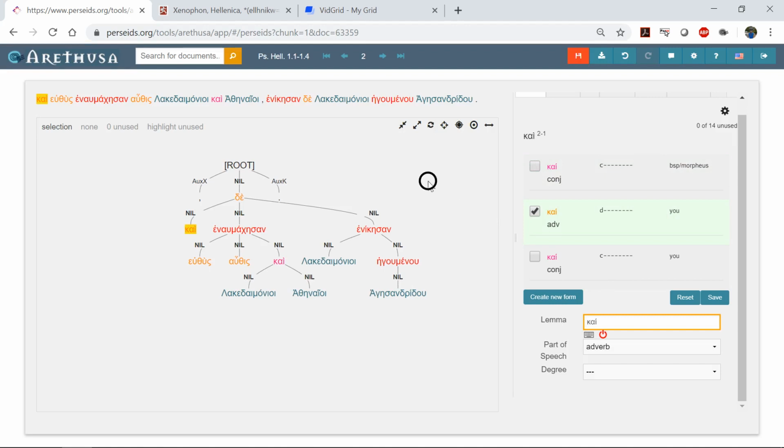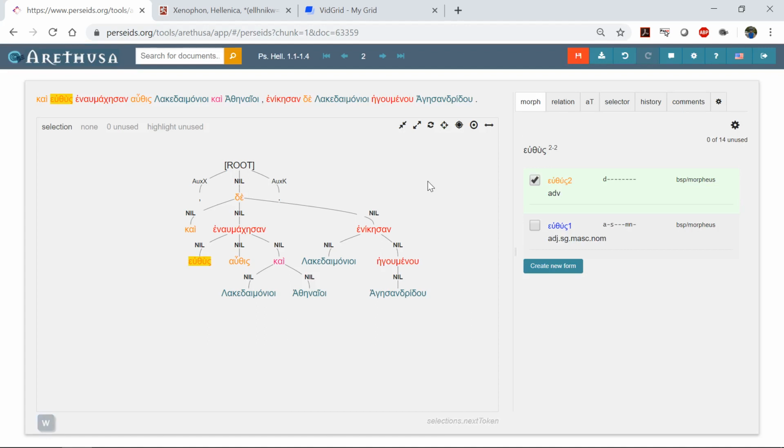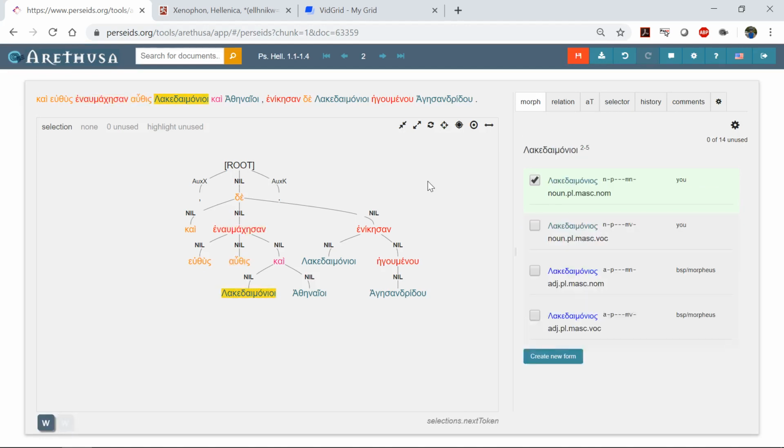So that's good. Now remember, use W and E to scroll around in the sentence. So W goes forward a word. So Arethusa, the adverb, is clearly what you want. They fought, that's not in doubt. There's only one form. Again, an adverb, fine.